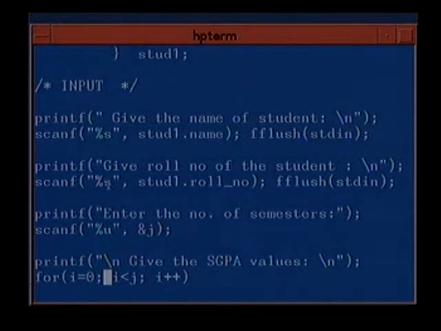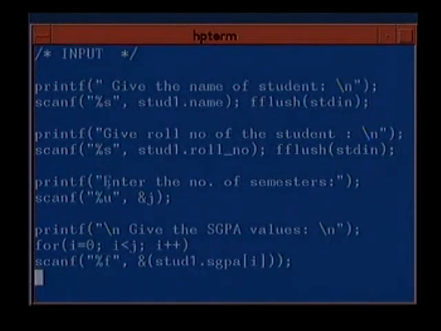Then in a loop we take in the SGPA values. So this is how we read in the SGPA values: for i equal to 0, as long as i is less than j, i plus plus, in %f format. Now stud1.sgpa[i] is the location of that SGPA value.